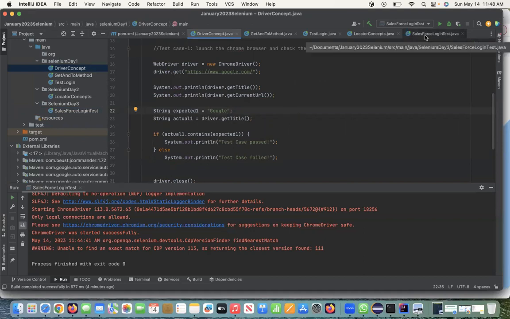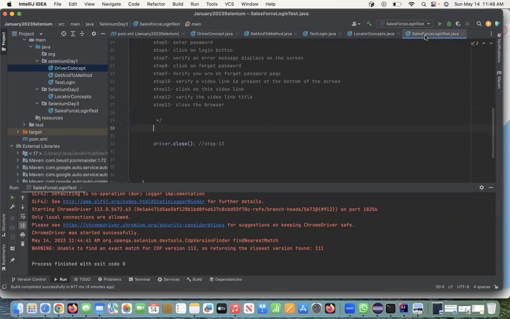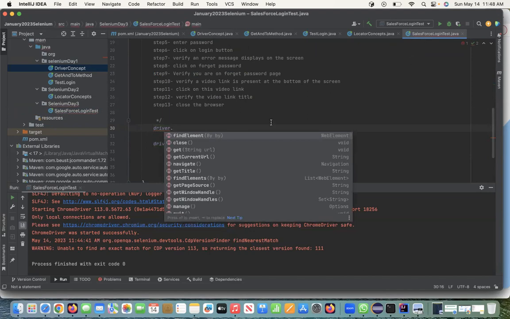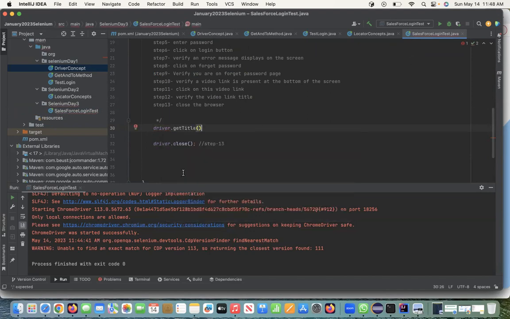So for the Salesforce login, we'll be doing exactly the same thing. Driver dot, you see, get title. So it will give you the title. Now you want to display it. If you want to display this get title, what do you have to write? So why is this red? Because you should put a semicolon.